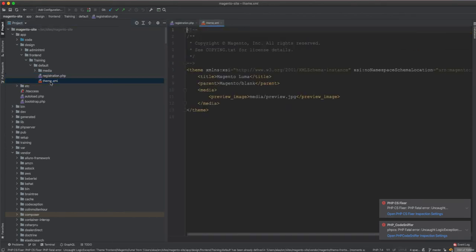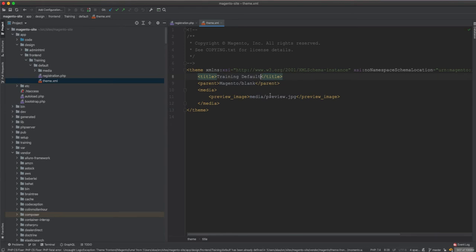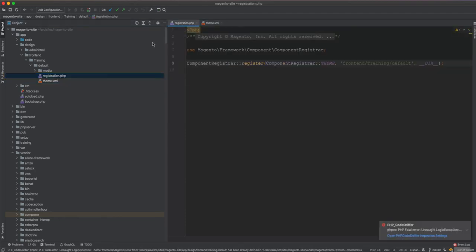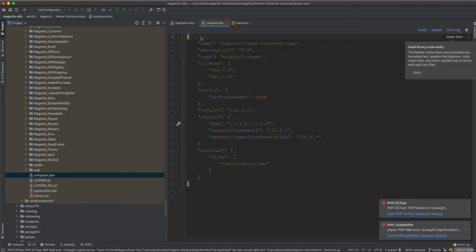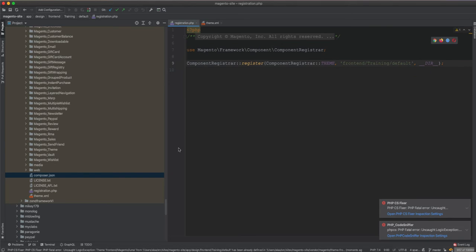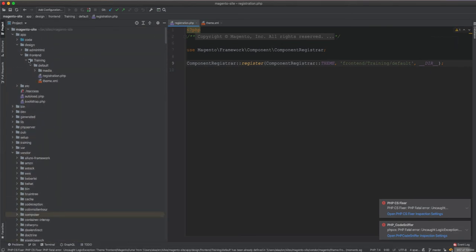Now if I go to theme, the title is training default, get rid of Luma, and then the parent is Magento Luma. That's our parent, it's not blank, we will depend on Luma, and then the preview image. That's all we need. There is another file called composer, but we're not running a composer theme, so it's not installed in the vendor. We are installing a local theme, so we don't need the composer file, we just need those.